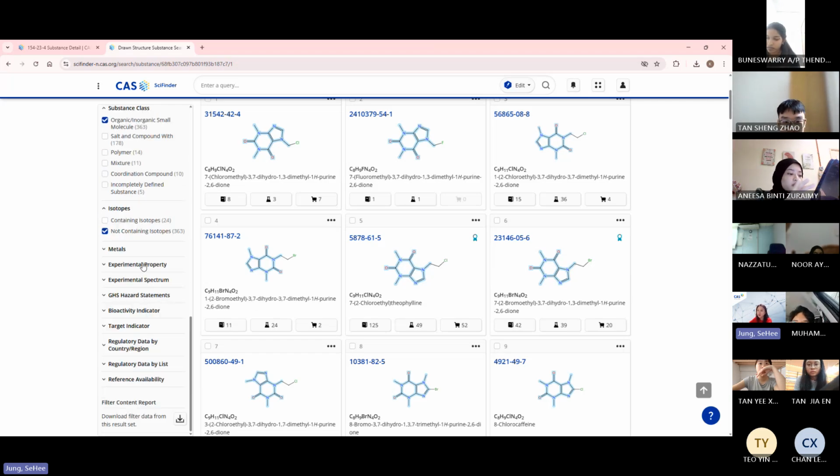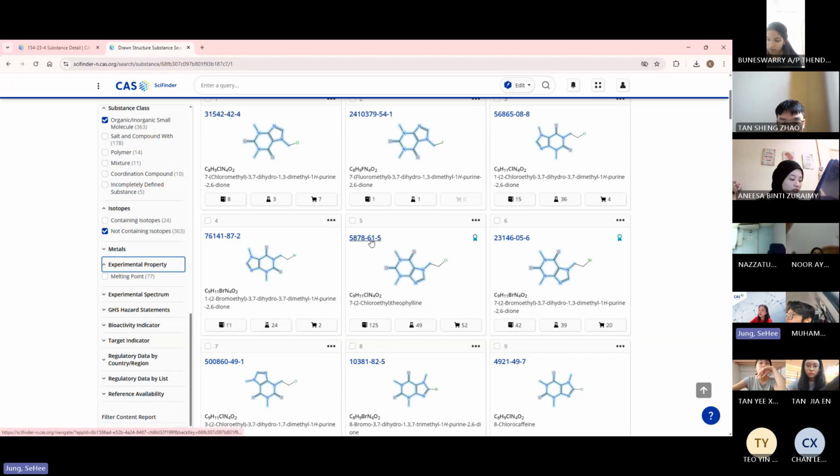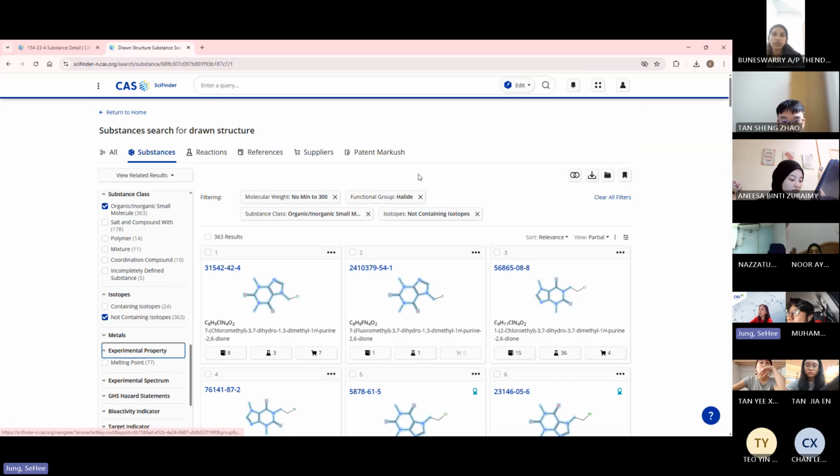And then maybe you can look at the experimental properties. So 77 compounds have melting point available. So you can narrow down to this as well. And yeah, if you need more details, you can click on the substance CAS registry number to take a look at information. So that would be an additional way of finding substances.